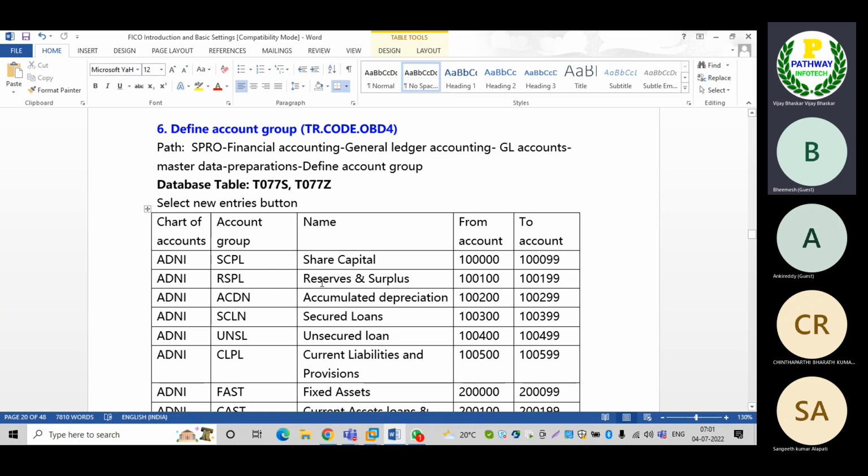Okay, then if it is reserves and surplus, if I want to have this particular group GL account, then I can use this number range series only to post the entries into the system.